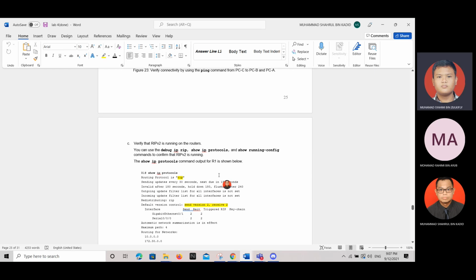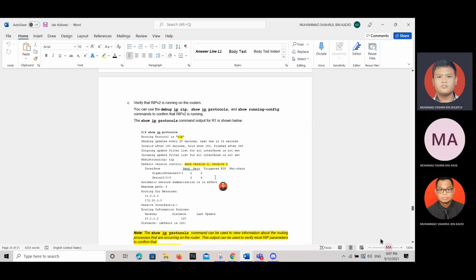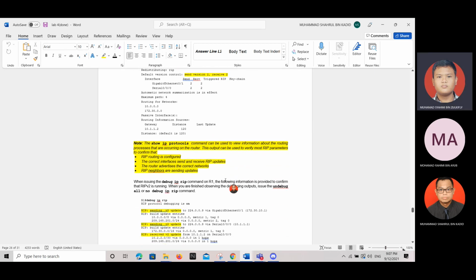Okay, part C, verify that RIPv2 is running on the router. You can use the debug ip rip, show ip protocols, and show running-config commands to confirm that RIPv2 is running. Okay, this is the show ip protocols command on R1.